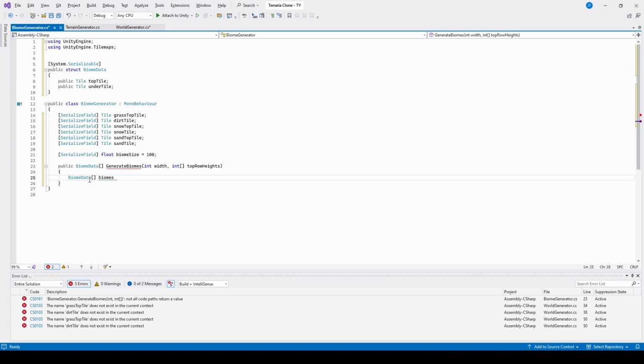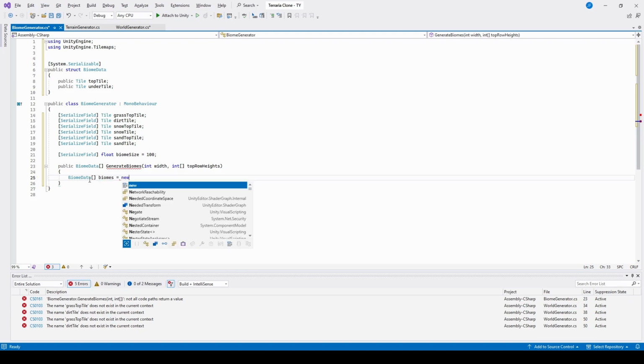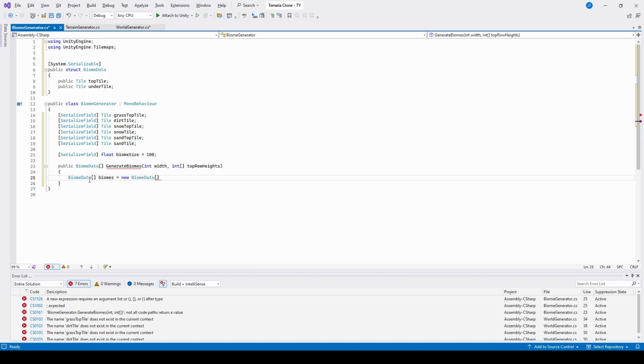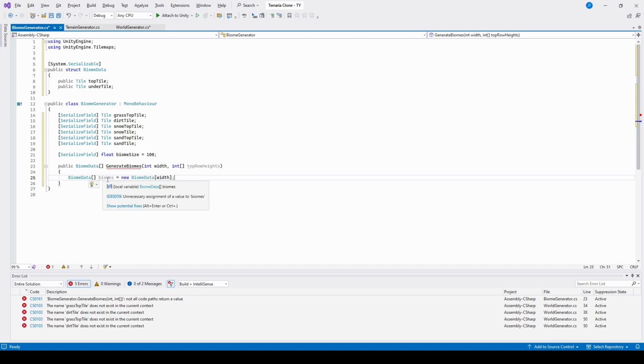So next we're going to go ahead and say BiomeData with our brackets, and we're going to call this one biomes. And that's going to equal a new BiomeData, and in here we're going to say width. So this here is going to declare an array of BiomeData structs, and we're going to give it the name of biomes. Each one of these is going to contain that top tile and under tile that we talked about. And then we're going to initialize the biomes array with a size equal to width. The width is going to represent the total number of X coordinates across the width of the world.